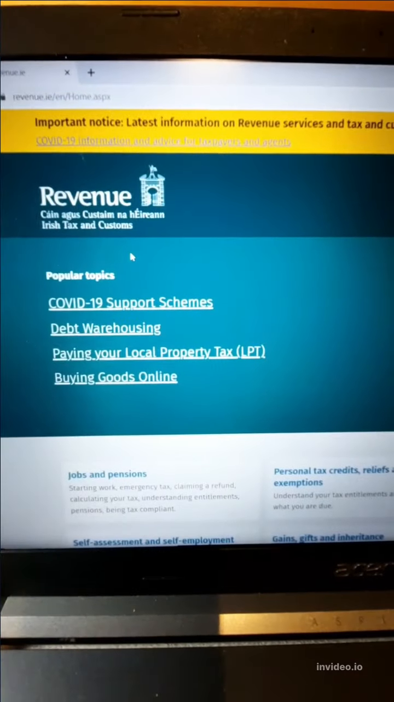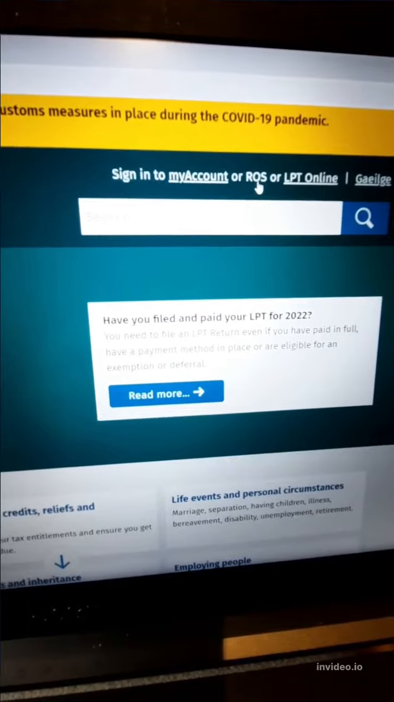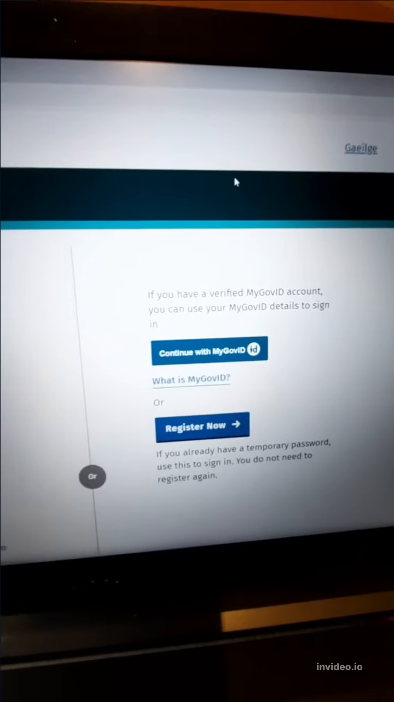You're going to have two options up in the top right hand corner, one for myAccount and Ross. Ross is for business owners and self-employed people. You're going to be clicking on myAccount. This is going to bring you to the login home screen. On the left hand side you're going to have options to sign in.